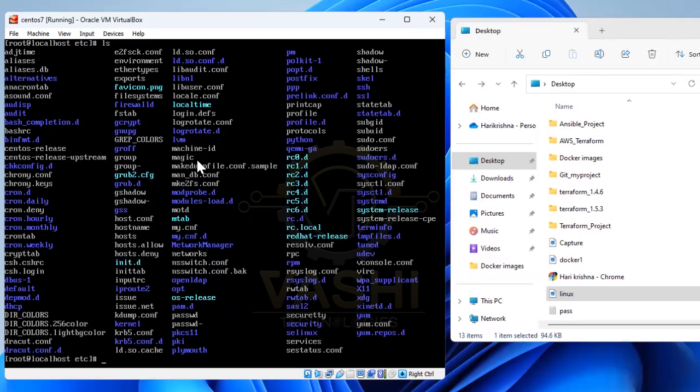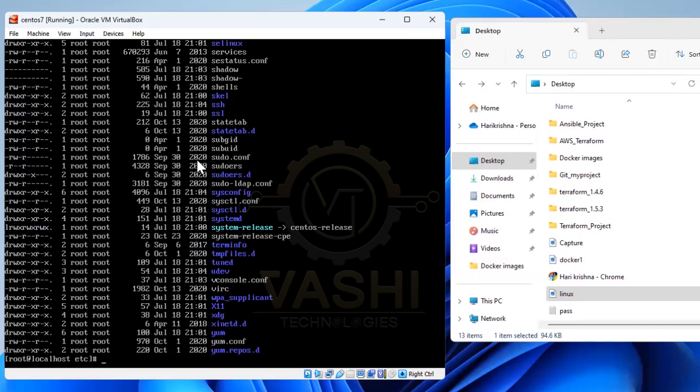But how can you figure out if it's a file, a directory, or a link file? By using the ll command. ll is nothing but a long list. The first letter d is a directory, the first letter hyphen is a file, and the first letter l is a link file. Guys, now you understood?